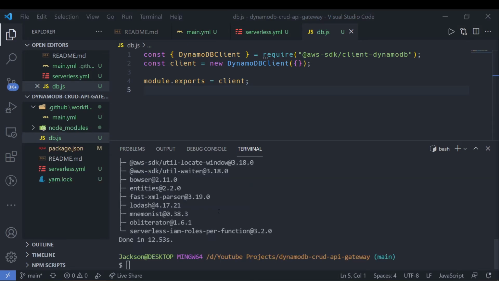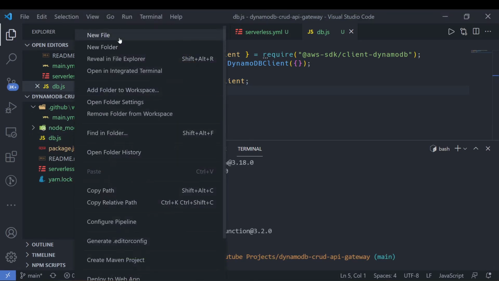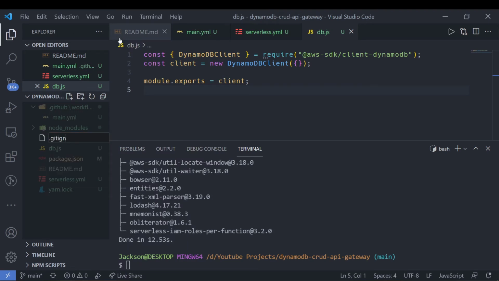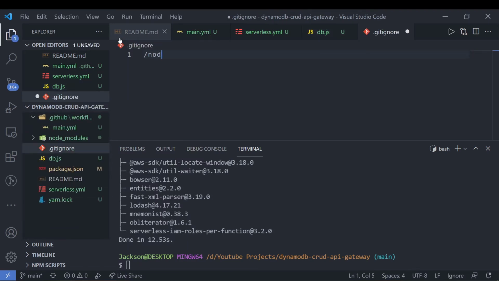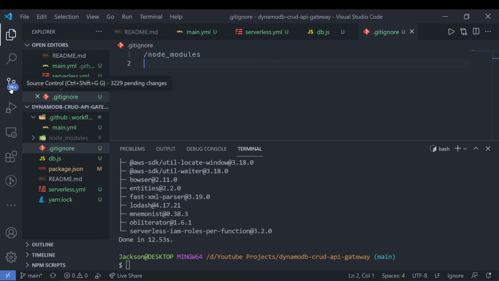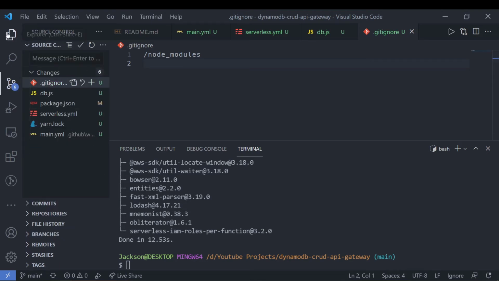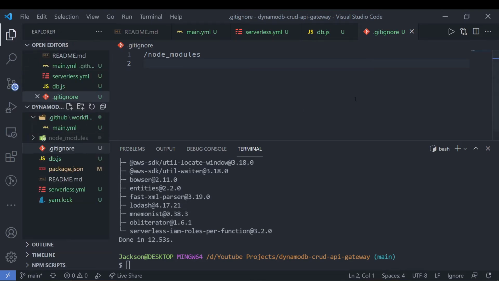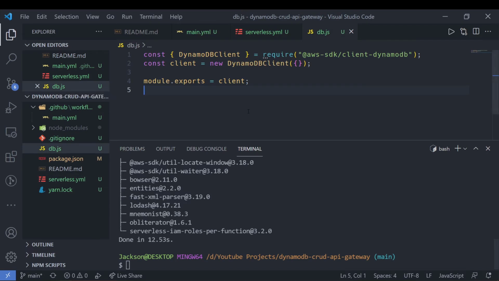So we're back and all our dependencies are finally installed, and because they've been installed, we actually need to quickly create a gitignore file and just ignore all the node modules because we definitely don't want to commit all of that. So this should update in a second, I believe. Okay, awesome, it's been updated. It took a while. Okay, so now we can actually move on to writing our Lambda functions.